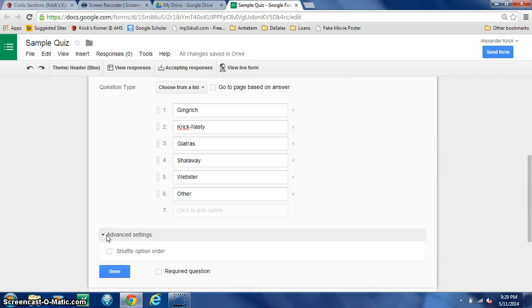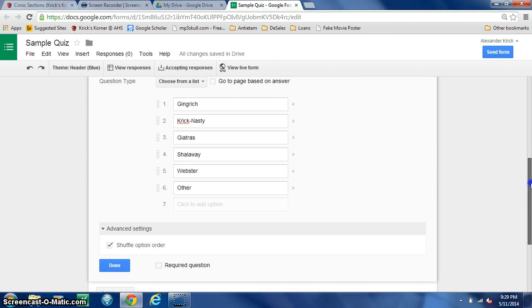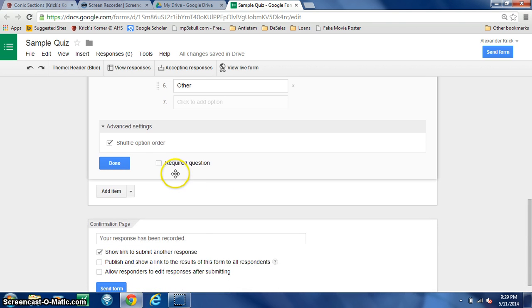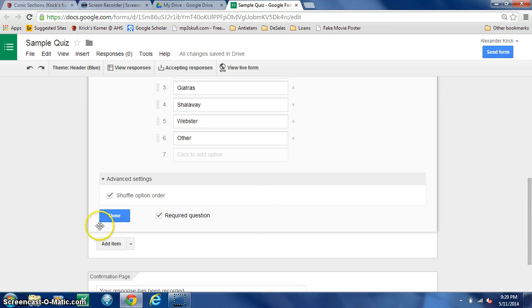Let's just take a look under advanced settings here. It says shuffle option order. I'm going to go ahead and click that so that y'all don't think that I put this in any order, shape, or form, even though it was close to alphabetical order, but I threw it off by putting myself second. Geatrice should have actually gone first. I digress. Now, notice I can click if I believe this should be a required question. What does that mean? That means it has to be done. There's no getting around it.